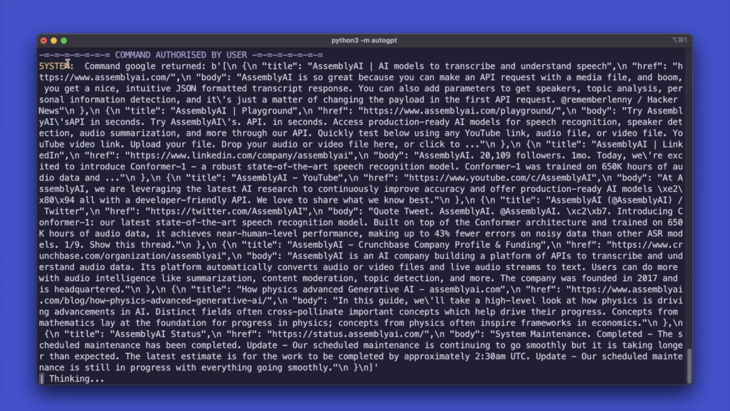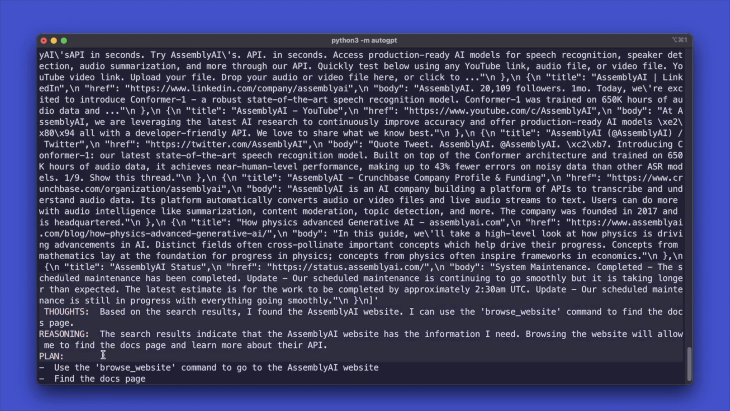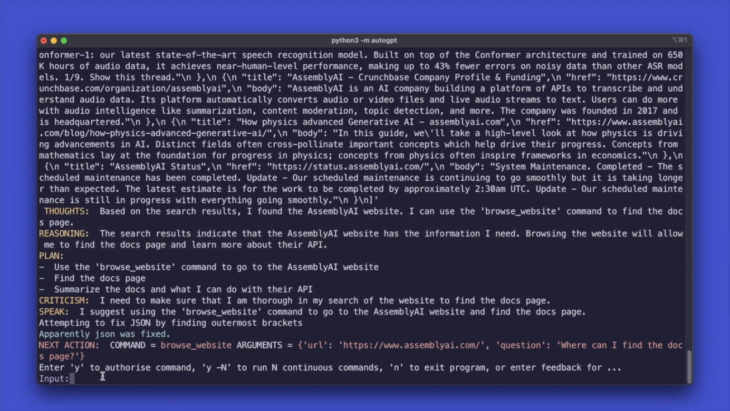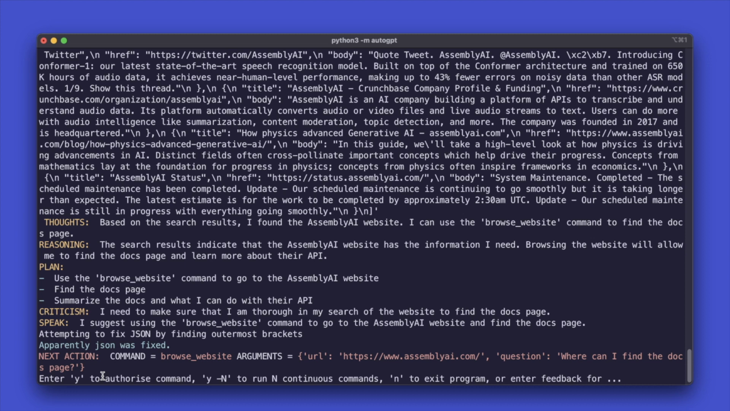And now you see it got some results. Now it knows about AssemblyAI, and now it's thinking some more. And here are the next thoughts. Based on the search result, I found the AssemblyAI website. I can use the browse website command to find the docs page. And then again, it will ask me for permission and so on. So yeah, this is how Auto-GPT works and how you can use it.